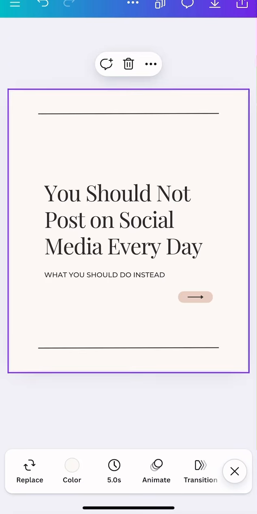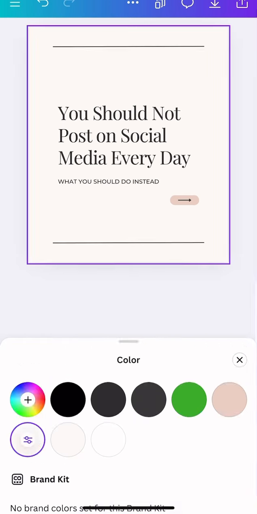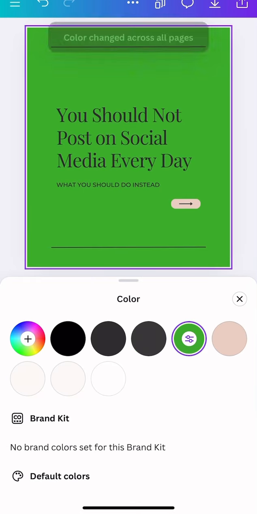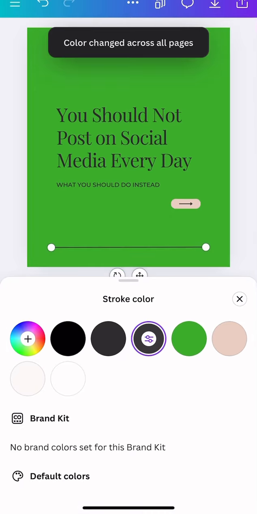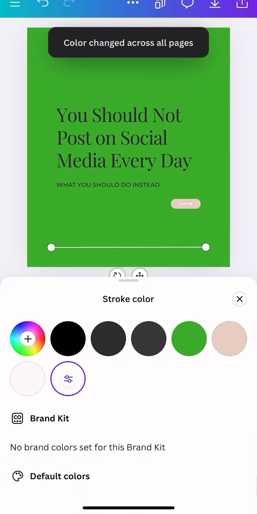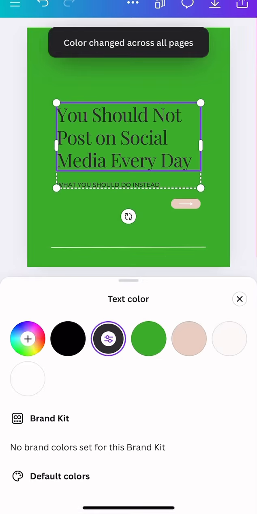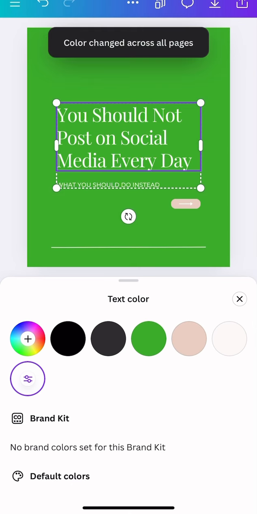So what will I do? I'll just change the background to my green. This green, change all, yes. Change all this one to white. It will ask you, do you want to change all this one to white across the pages? It's going to change it for you. All this black, I want to change it to white. Yes, change all. It's going to change across the pages.